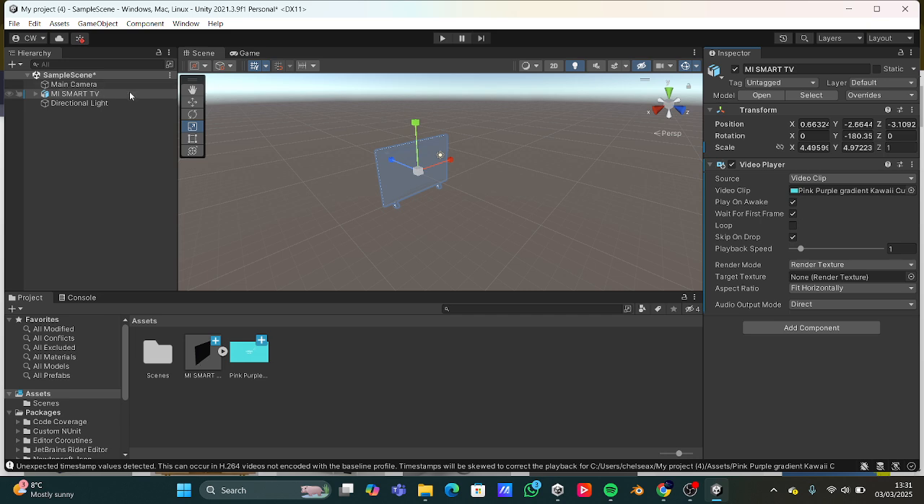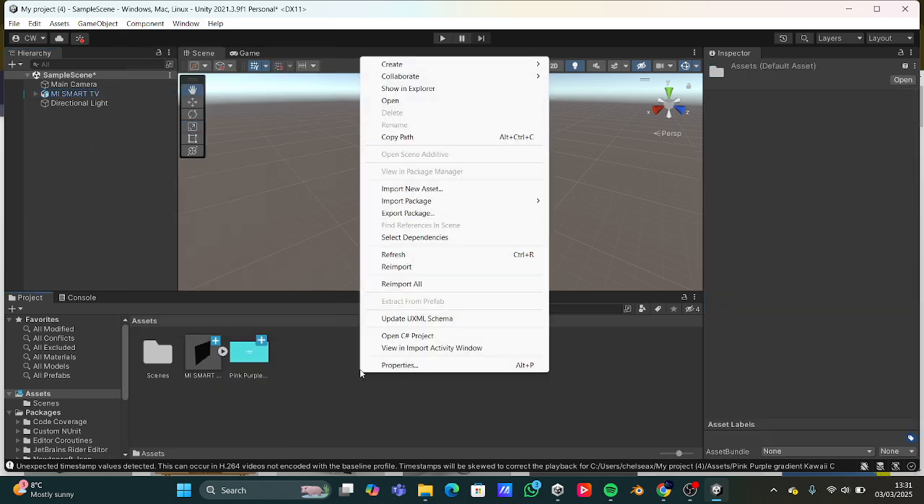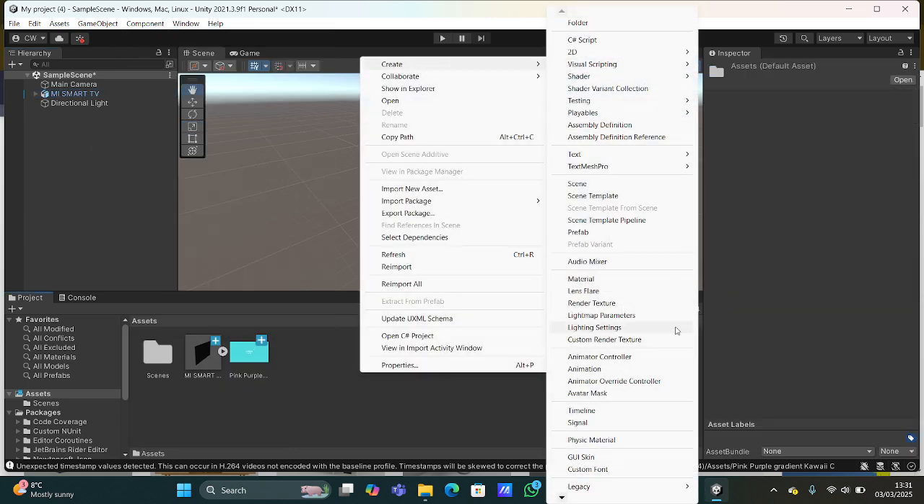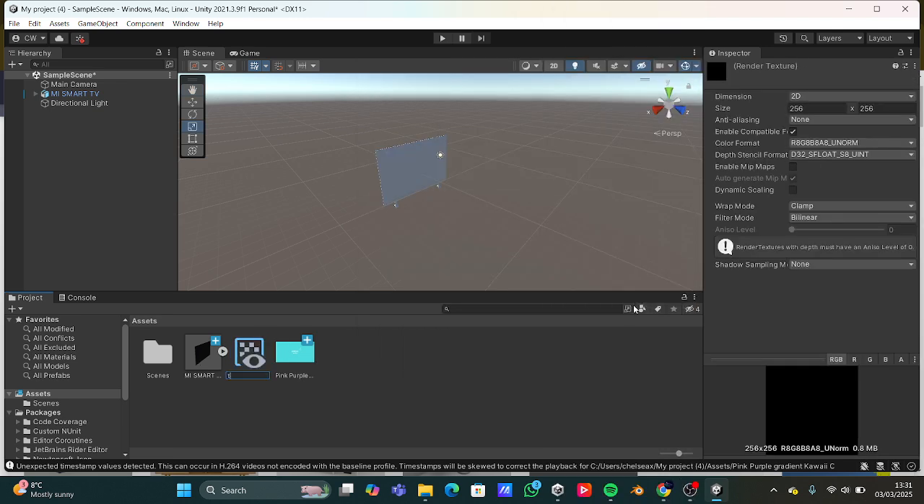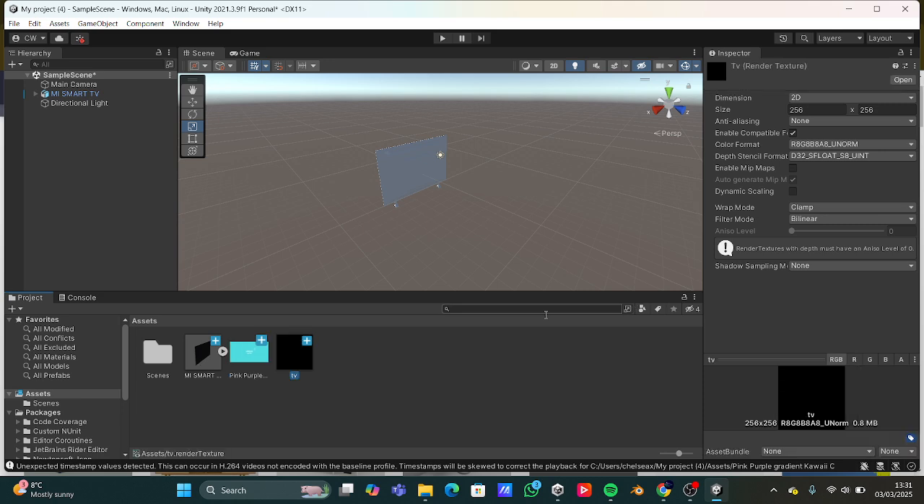And then what we're going to do from there is we are going to right click and create a render texture. Give it a name, it doesn't have to be anything special, I'm just going to name it TV. I'm not going to give it any fancy name.